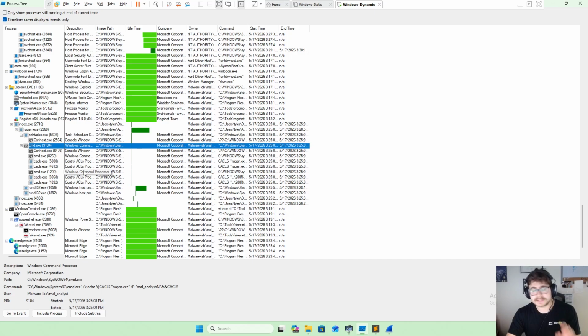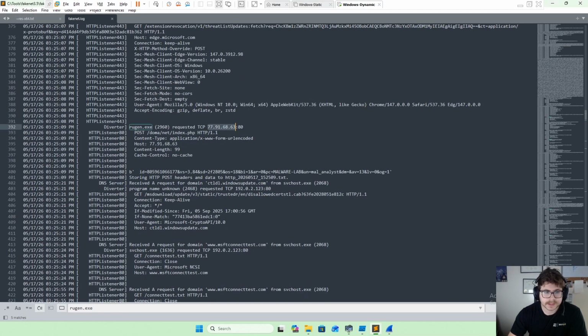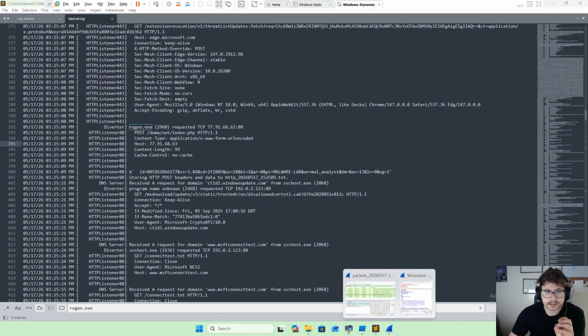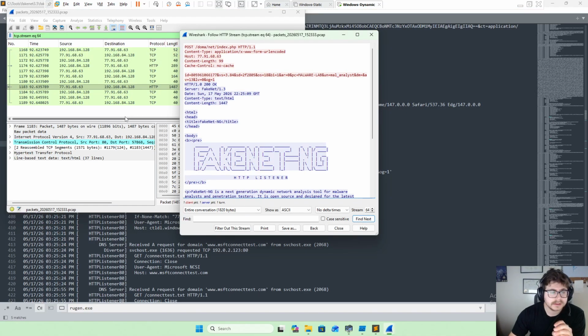The next thing I wanted to call out, looking at my notes here, was the network side of things. I had run this with FakeNet, and if I pull up the log there, I see that rugen is going out to this IP here, 77.91.68.63, and I see that it was doing a POST request. So I took this IP and I searched for it in Wireshark on the packet capture from FakeNet. Not this one. Where am I? Oh, it was this one.